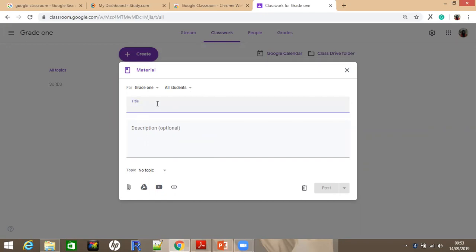So under sorts, there are different subtopics under sorts. So let's say the first thing that this material is going to talk about is simplification of sorts. And you can say the title of the material will now be simplification of sorts. If there is any description you have for that topic, then you can put that here.